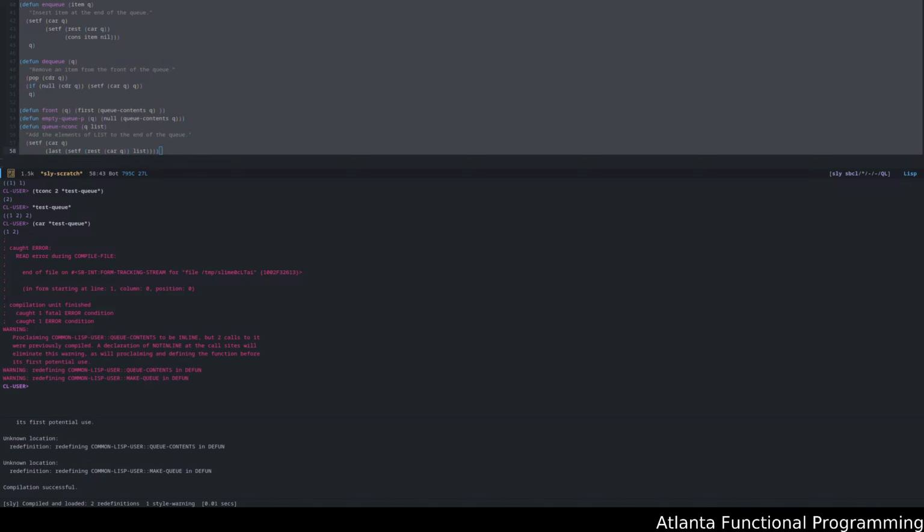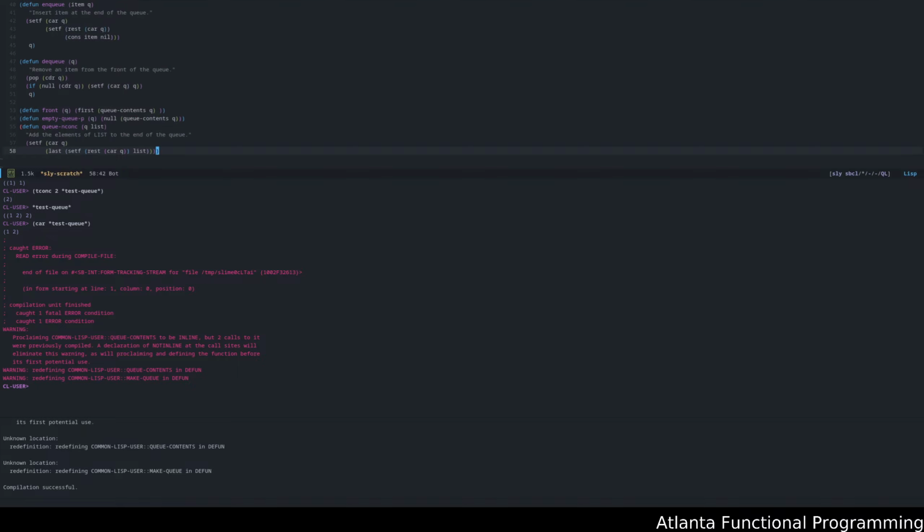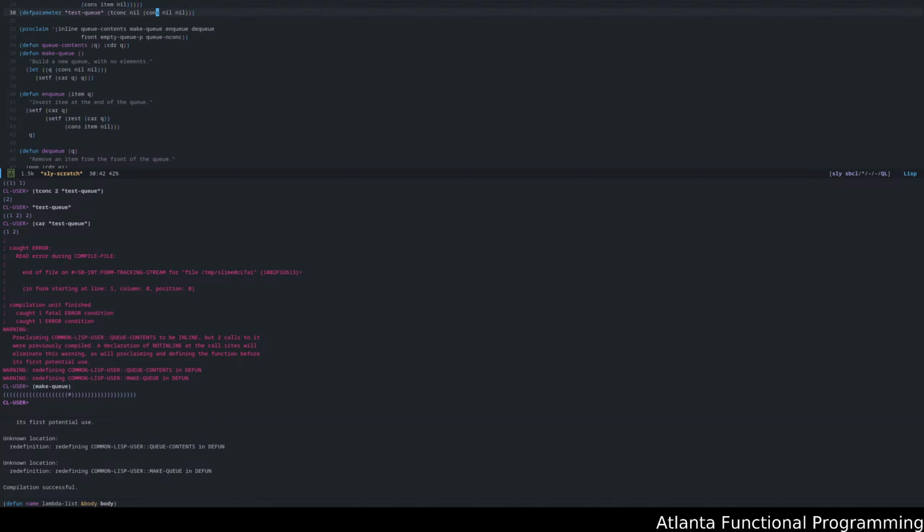Okay. So MCR, everything's loaded. We have our definitions. So we could start with first make queue. Okay. And what make queue does is it just creates this empty nil list, which is particularly interesting. All right.